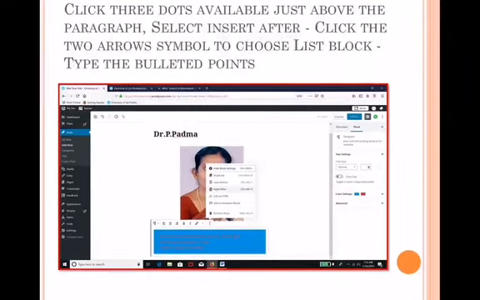And once that is over, what you can do is that here you can see three dots are available. If you click on these three dots, you can get another screen wherein there is an option for adding a block either before this block or after this block. As I told you, a post can comprise many blocks.